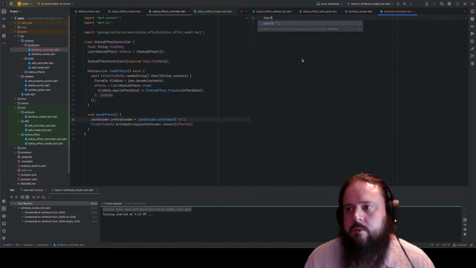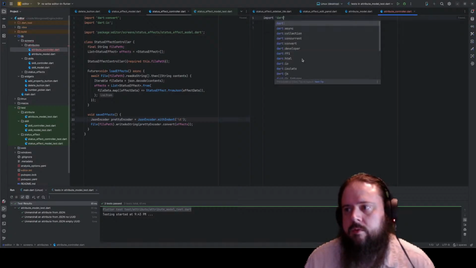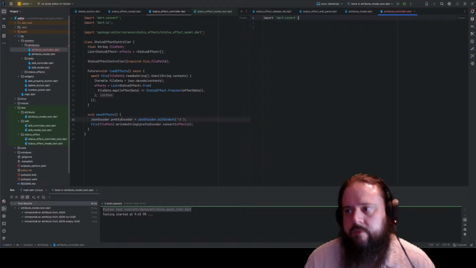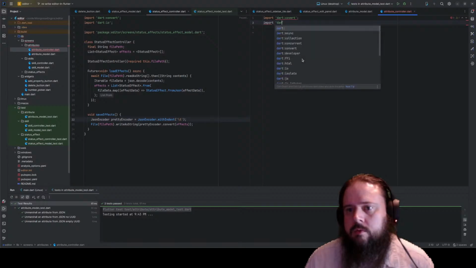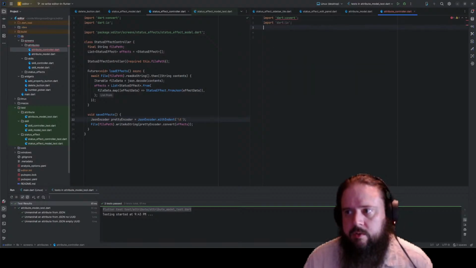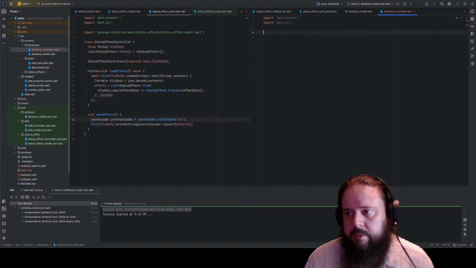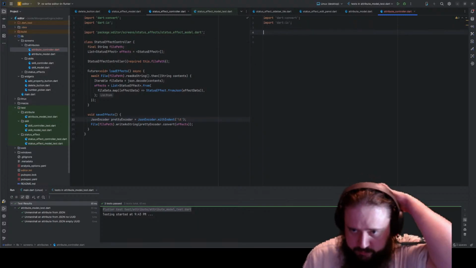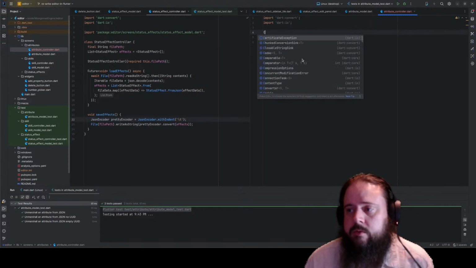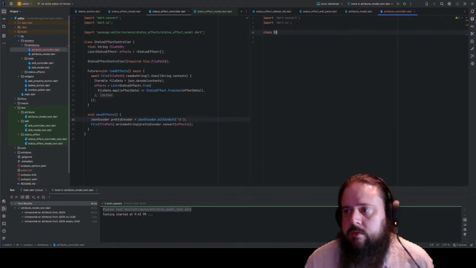We're going to need convert, might as well just do it now. Dart.io, might as well do it now. Oh, I didn't spell you correctly. And we'll do the model. That's too long to type, we'll let the IDE help us. You are an attribute controller.